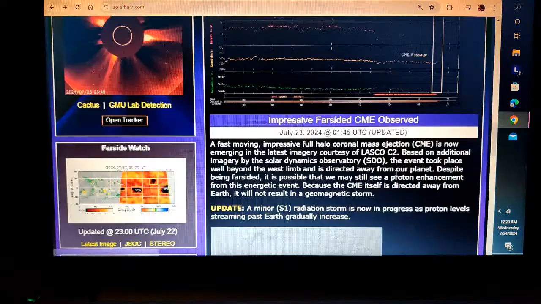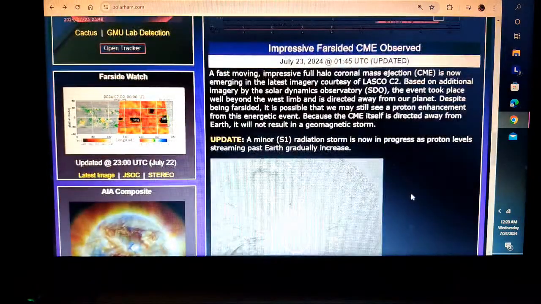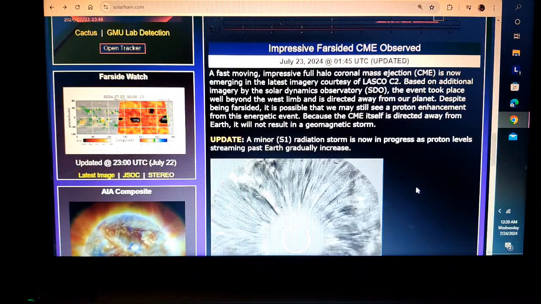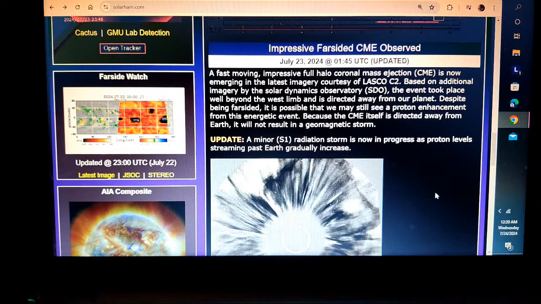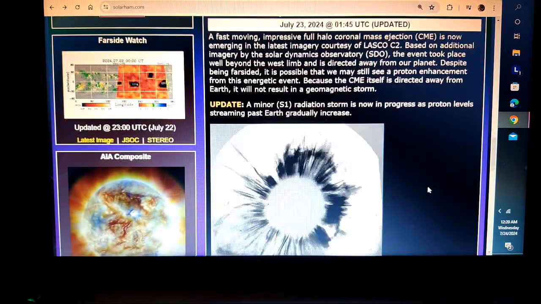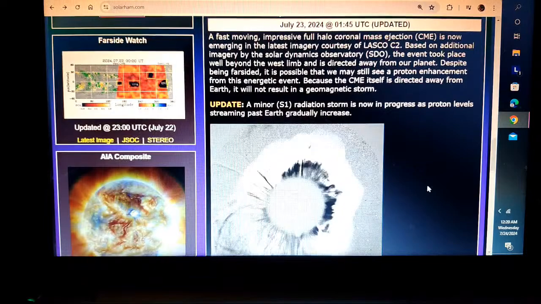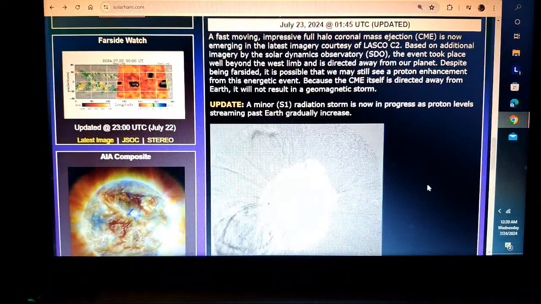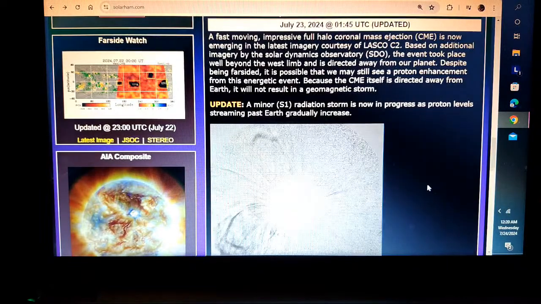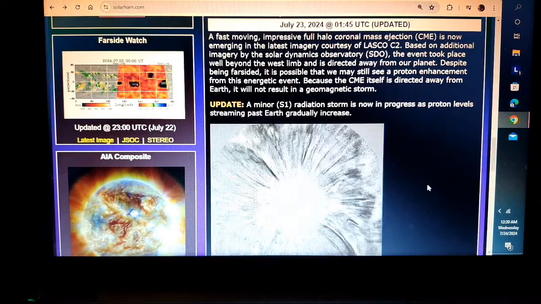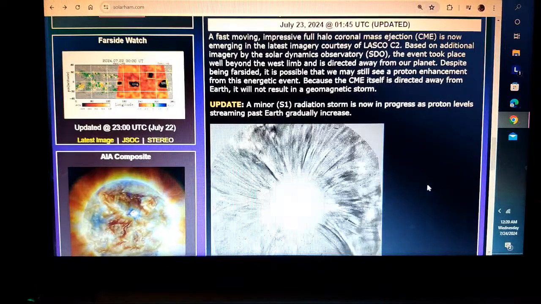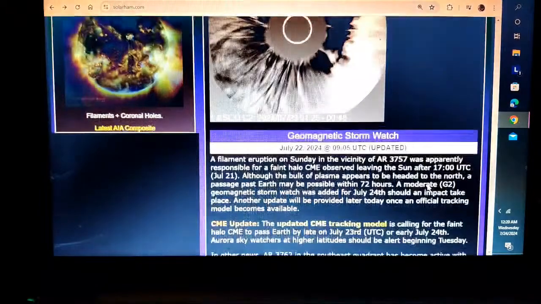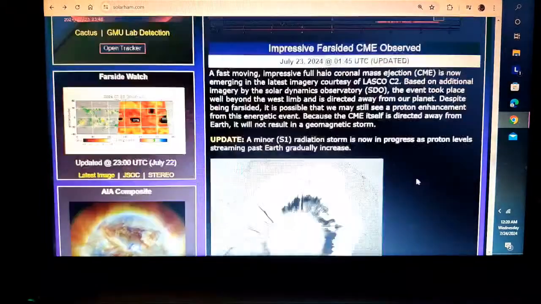Okay, so a fast-moving, impressive full halo mass ejection is now emerging in the latest imagery courtesy of the LASCO C2. Based on additional imagery by the Solar Dynamics Observatory, the event took place well beyond the west limb and is directed away from our planet. Despite being far-sided, it is possible that we may still see a proton enhancement from the energetic event, which we did. Okay, we covered all that.